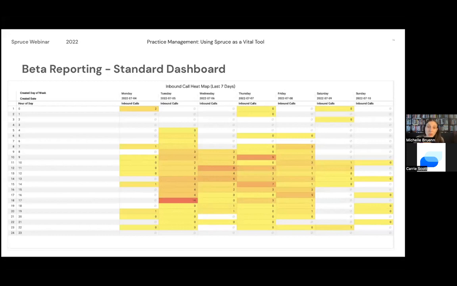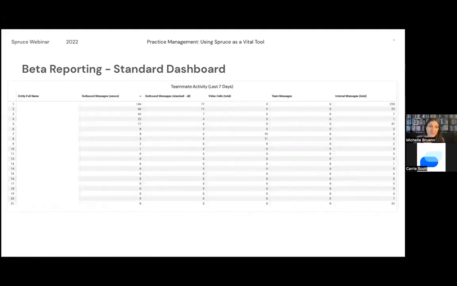So this is also really important when you're growing as a practice, because if you're saying, hey, I'm going to hire another person and all of your calls are coming in the evening, then it might be worthwhile to have that new person specifically working in the evening. So this also gives you a lot of really useful information.